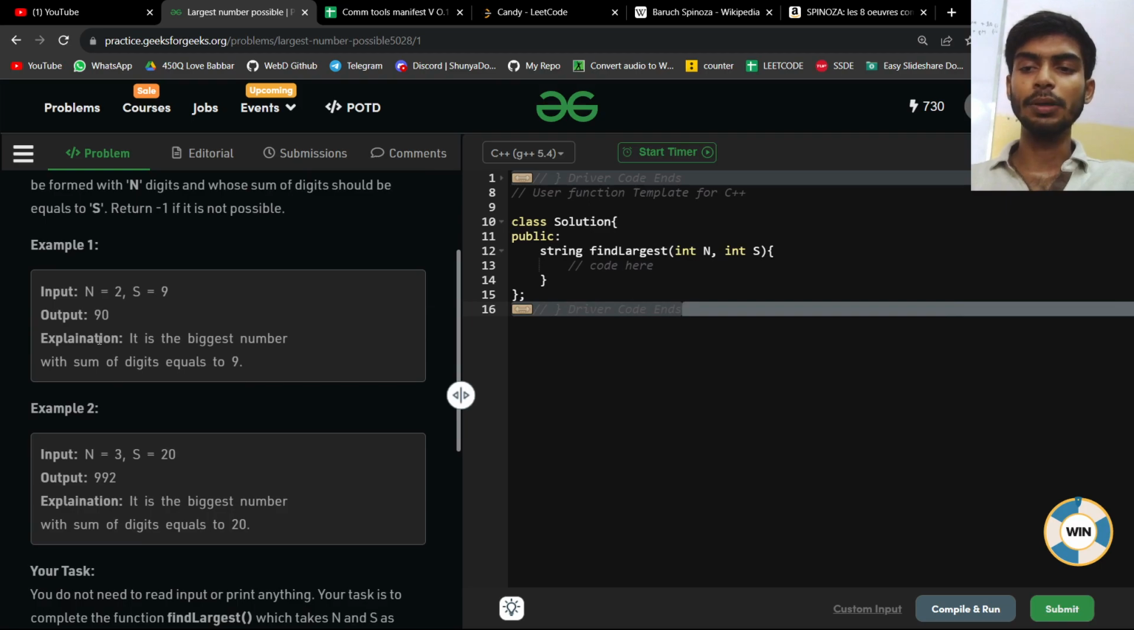Let us take an example. Here we are given n equals 2 and s equals 9, meaning we need to have two digits in our string and the sum of those two digits should be 9. So our required answer will be 90, because 9 plus 0 is 9, and the total number of digits present here is 2 only.